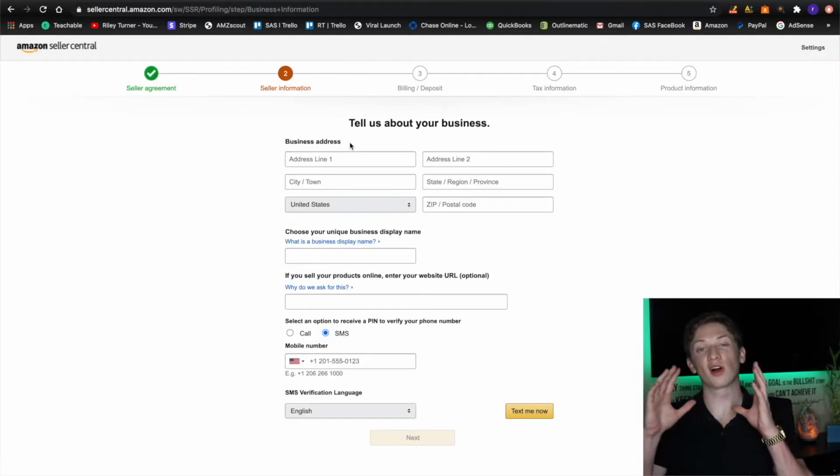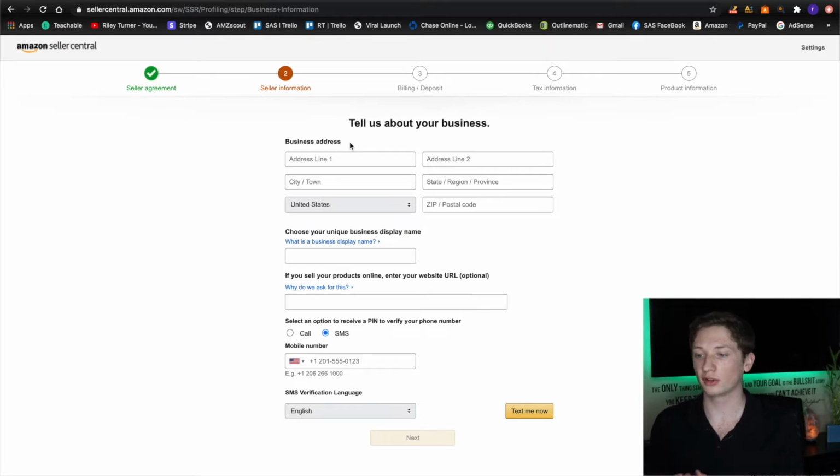Okay, so now we are on to the second step, and this is where we're going to enter our seller information. So what we're going to do is start by entering your business address. So if you do have a business address, then that's where you're going to enter it. If you don't have a business address and you're operating out of your own house, then that is okay. You can put your house address there because that is technically going to be your business address.